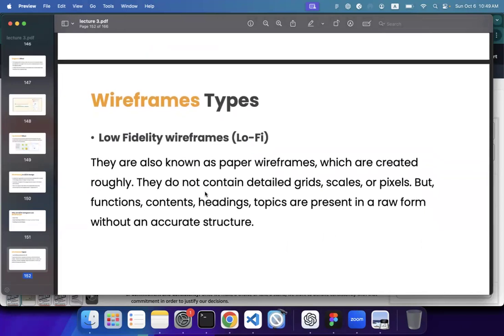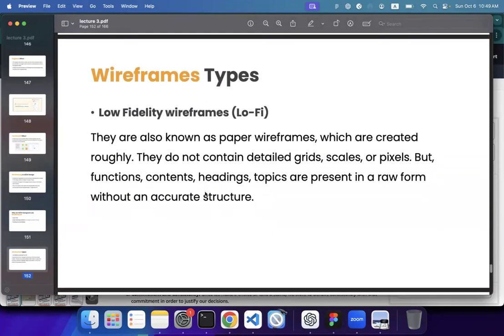There are three basic wireframe types we are going to talk about. Number one is low fidelity wireframes. Low fidelity wireframes are known as paper wireframes, which are created roughly. They do not contain detailed grids, scales, or pixels, but functions, contents, headings, and topics are present in raw form without accurate structure.